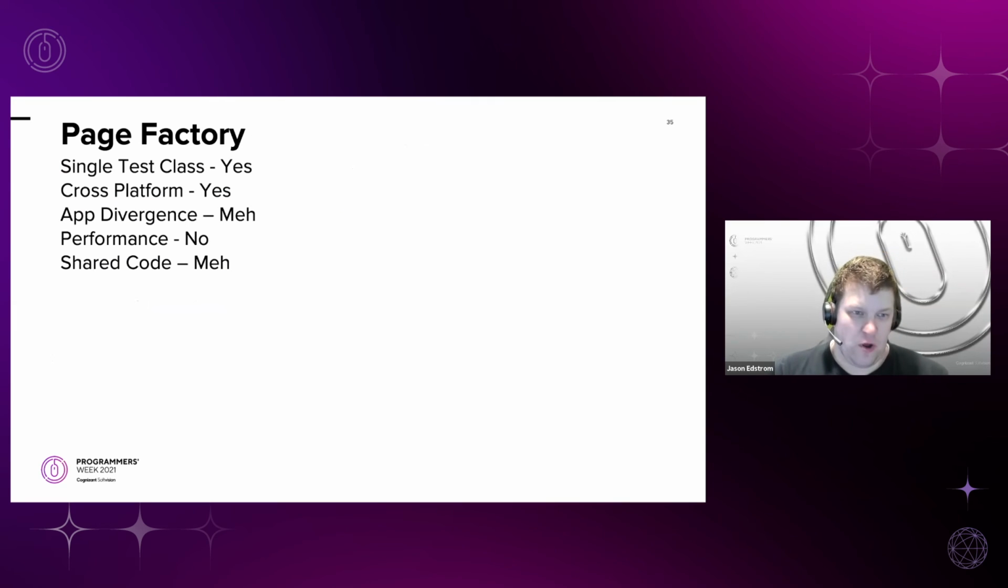So let's cover it real quick. So Page Factory, we get the single test. Cross-platform, we also get that. The app divergence is kind of a maybe. We don't have to worry about the selectors as much, but we still have to worry about the functional flows. The performance is not there at all.